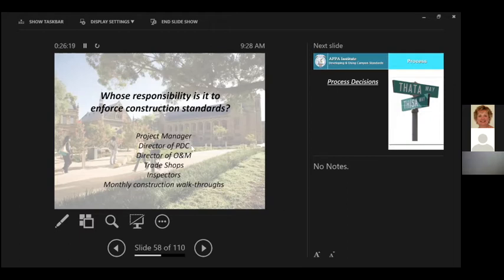They need to be supported by the director of planning, design, and construction and the director of operation and maintenance, and they have to work as a team to make sure that all areas of the department are working together to make sure this happens as well as it can. The inspectors certainly have a role to play because they're out there on the job site all the time, making sure things are built as they're supposed to be.